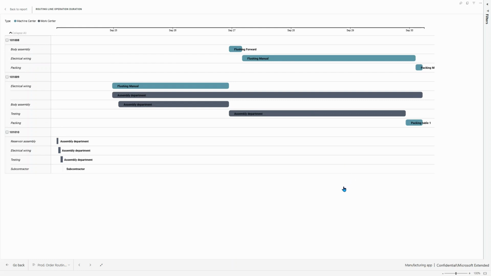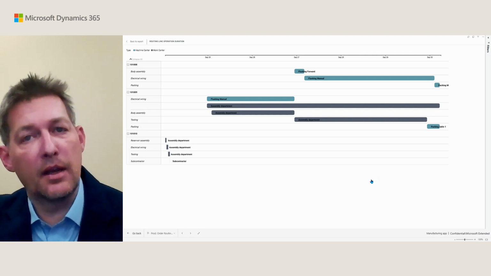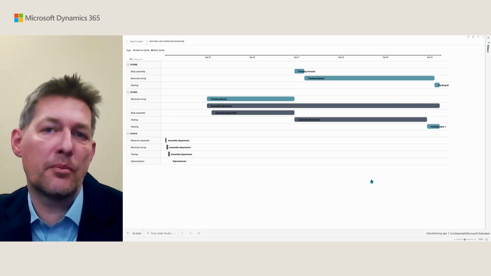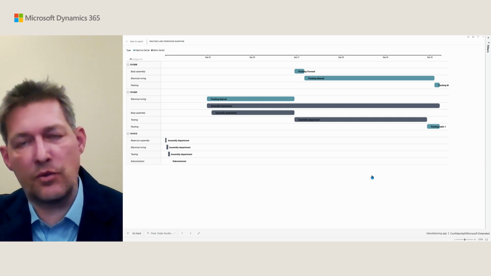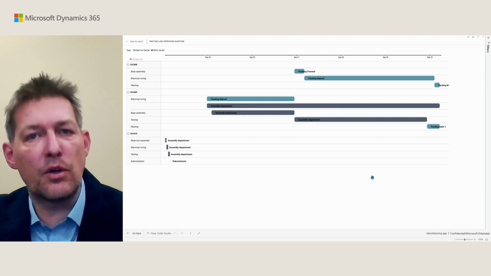This is not on live data. This is the data that has been refreshed in the Power BI report. So you might also want to have more live versions of this. But we still thought it would be interesting to see the routing lines in a Gantt chart in the report. So let us know what you think and how you can use this in your daily operations.